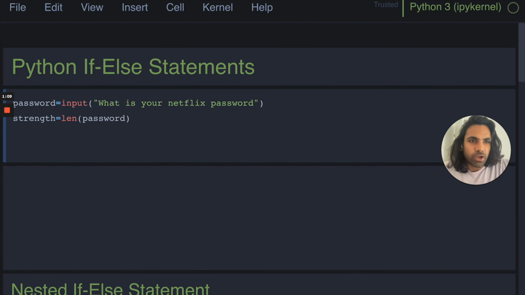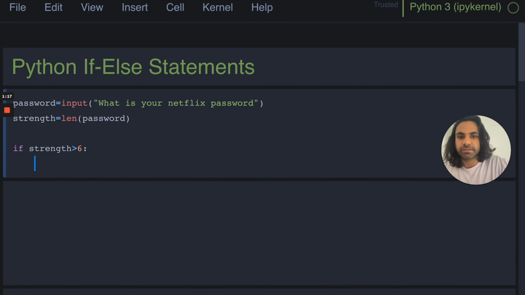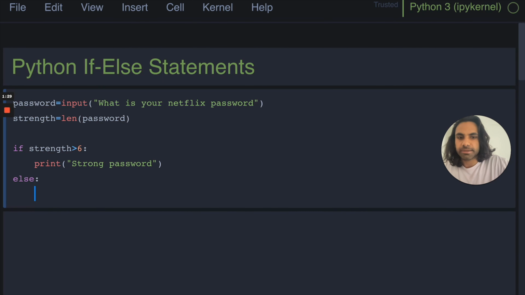All done. Now we are going to use the condition, the magical condition. So I'm going to say if strength is greater than 6, then just print strong password, and else print change your password.